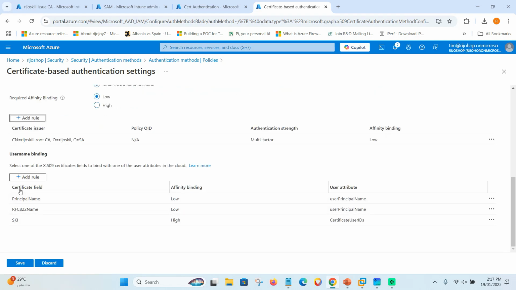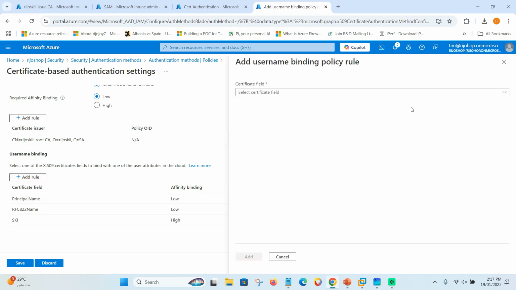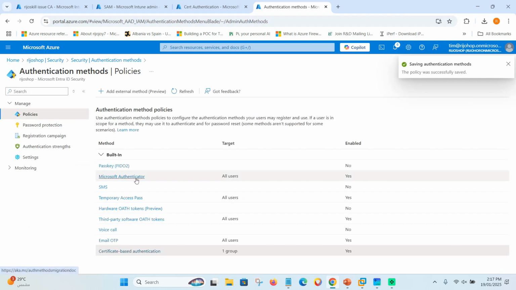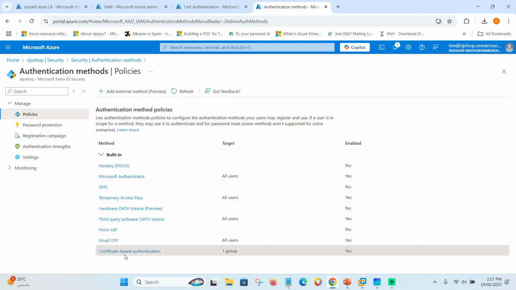After that, you can see here, if you need any username binding or rule, you can add a bind to your rules, like a low affinity issuer and subject, like this one. Currently I just go for this one. Then after that I will click save. So now we have completed one group's certificate-based authentication, and we save it.